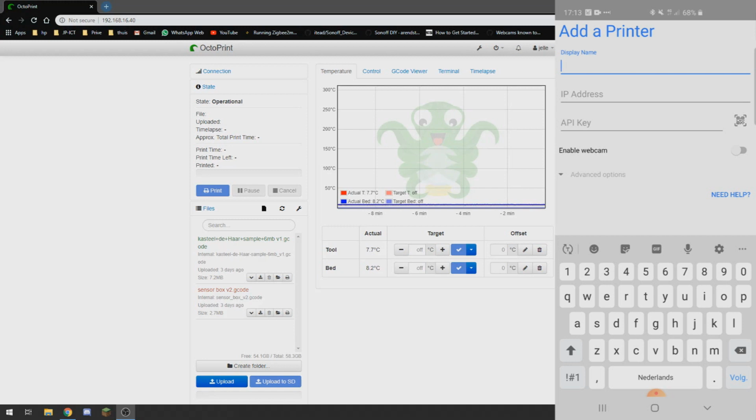make sure you have watched the previous video in which I showed how to set up a password, because if you do not password protect Octoprint and forward your port, everyone on the internet can control your 3D printer, and you simply don't want that.